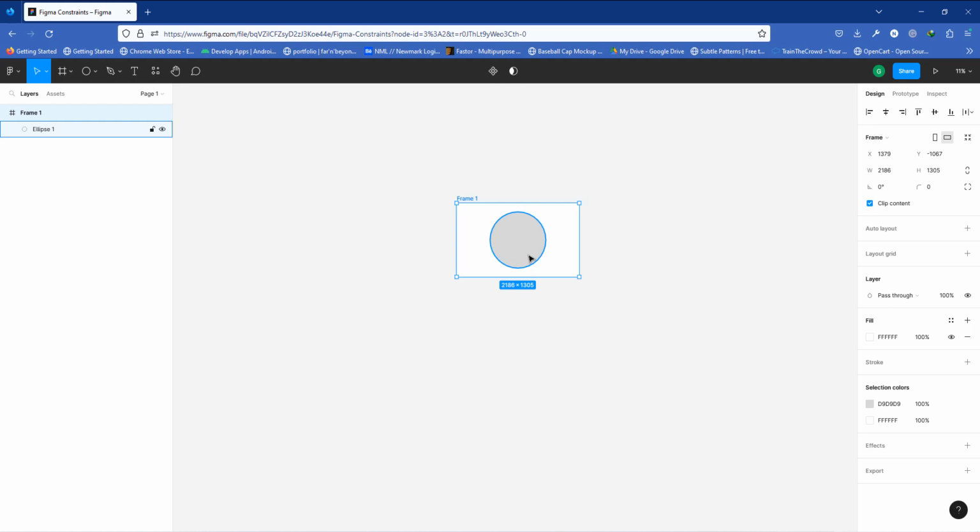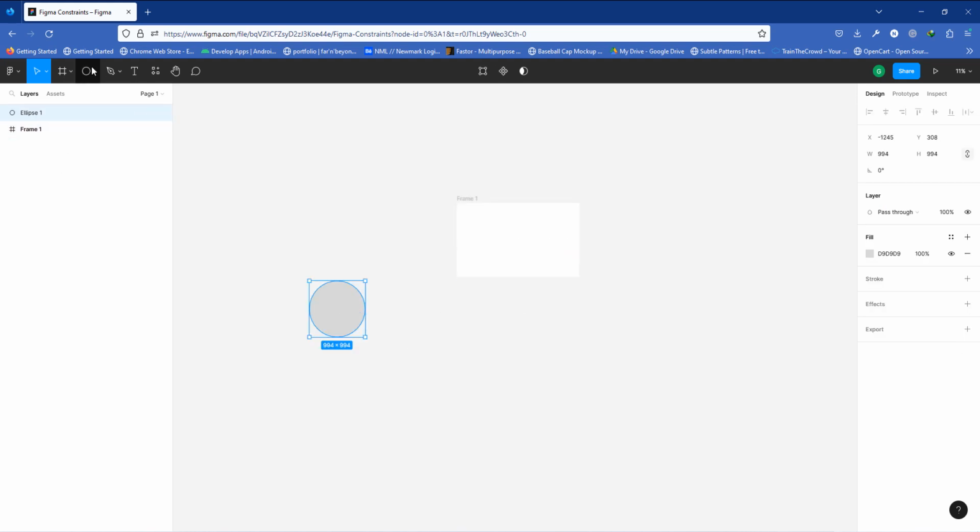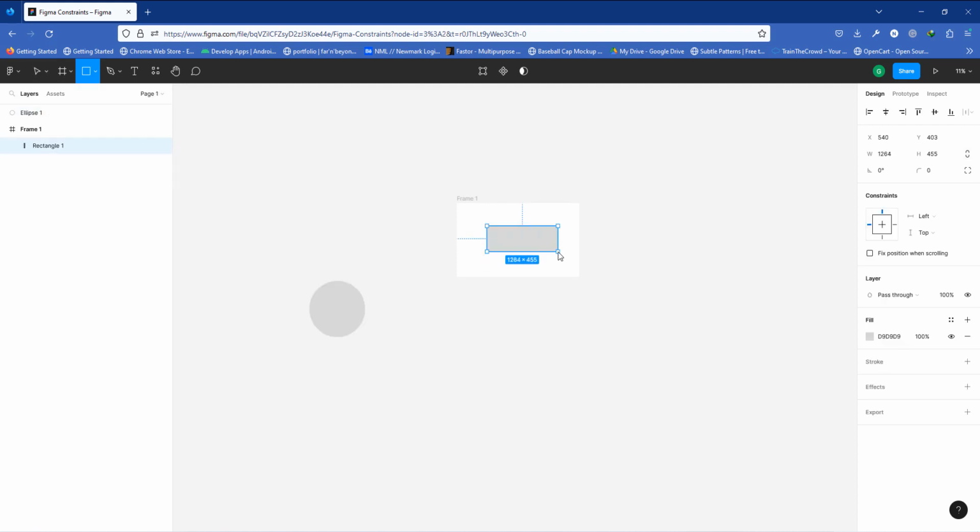So I think at this point, let me break this circle out. Let's work with a rectangle so you can actually get an understanding of what is going on. Let me draw a rectangle inside here, and automatically Figma sets our constraint to left and right again. Remember, we're still working on the horizontal constraint. So let me take this back to left and right.